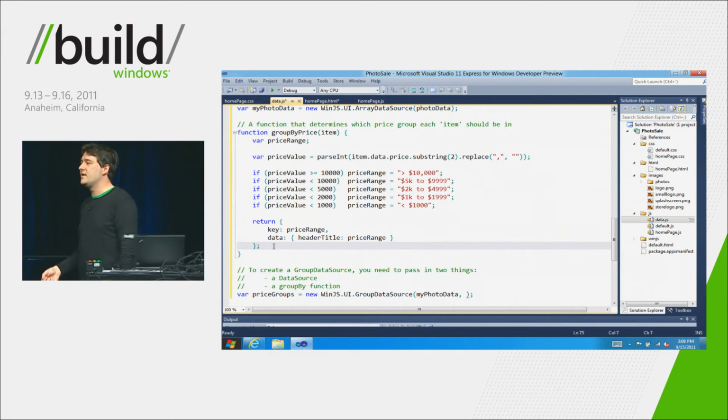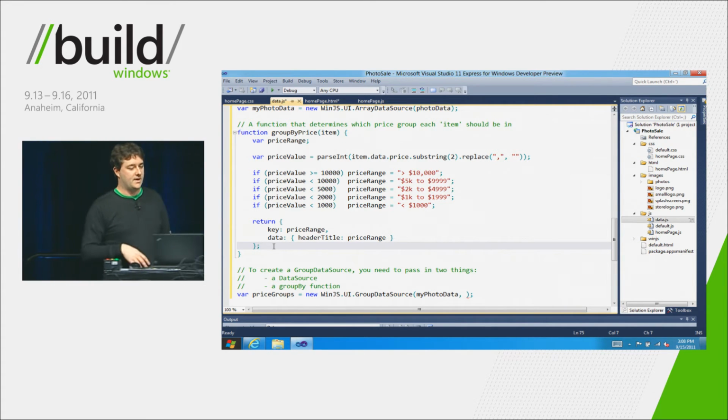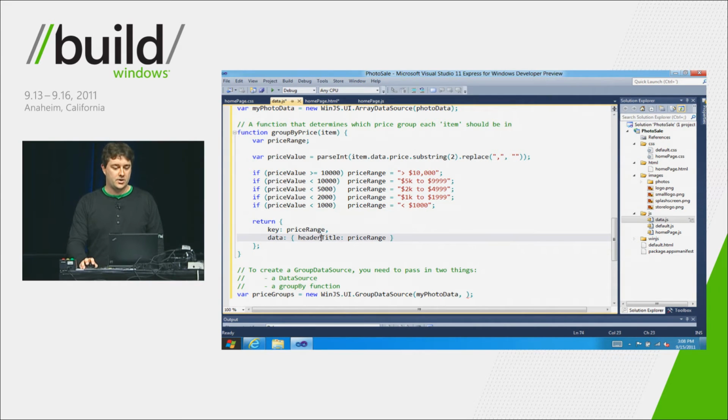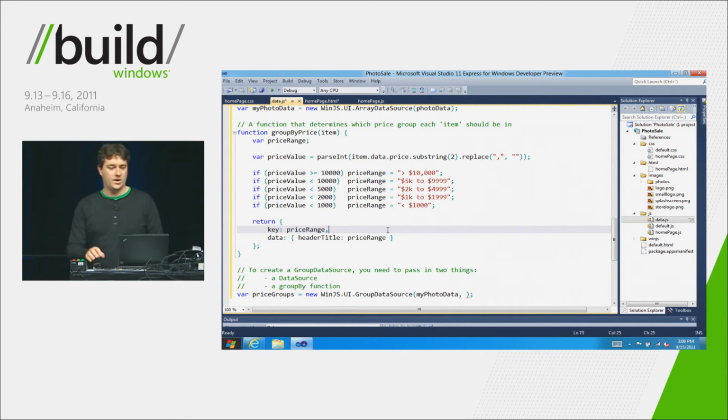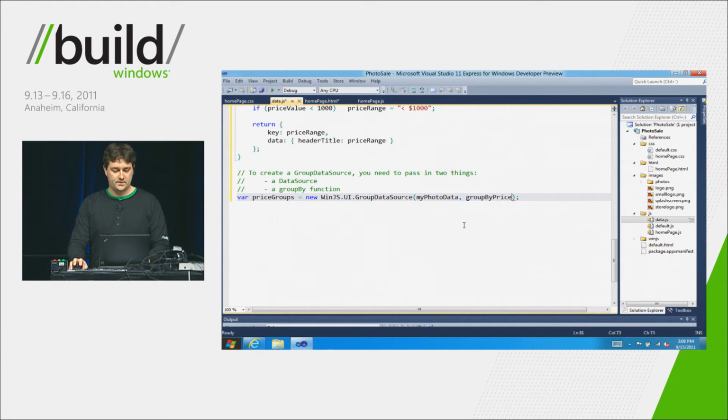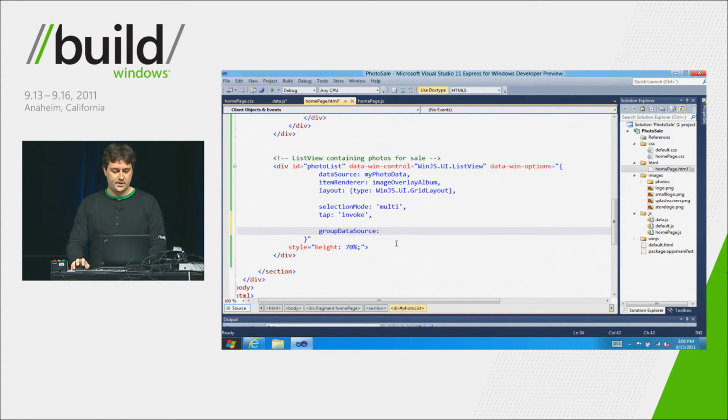And then the second piece is a data payload. And the data just describes essentially metadata on the group that you're returning information on. And this is sometimes fancy if you want to go and make a really fancy header, for example. But here I'm just returning a header title. That's it. And that header title is one of these 5 strings that represent the 5 groups that are being created. So I take that group by function, I'll feed it into the data source constructor, and that completes the data source. Now all I have to do is take that group data source and put it into the list view. And that's the first step.